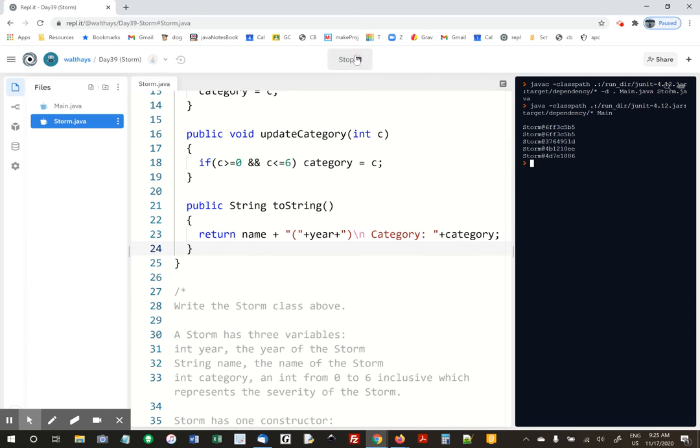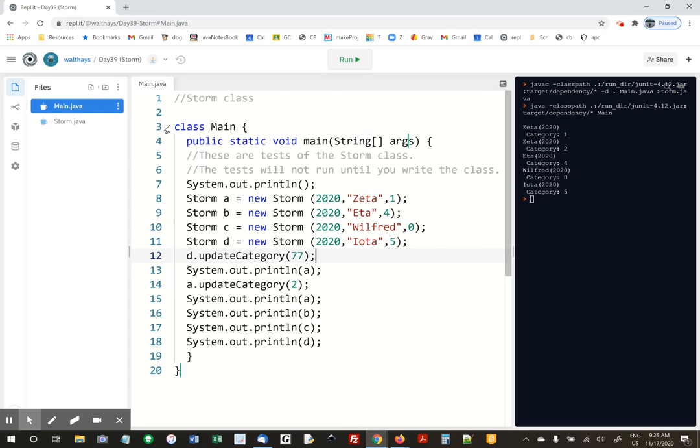Should be able to run this now. And yeah, notice that IOTA is not category 77, which is proof that IOTA was category D. And when I said update category with a number that's out of range, it just ignores it.